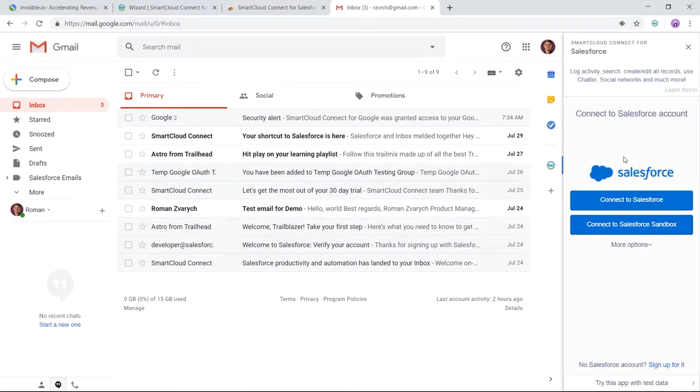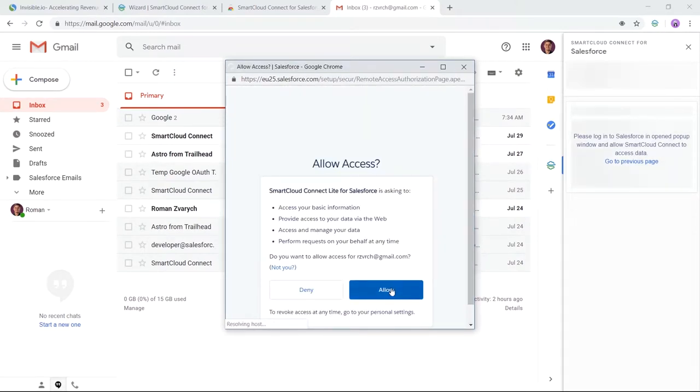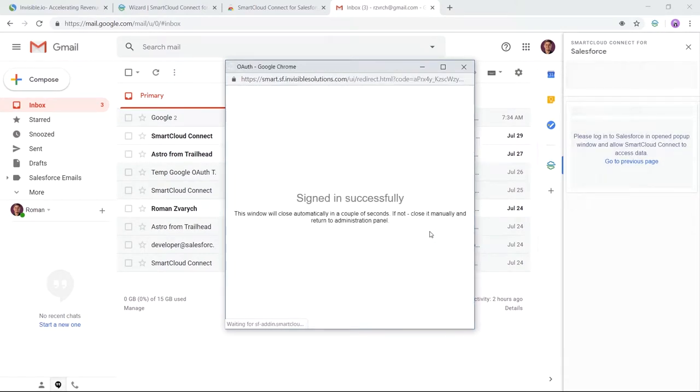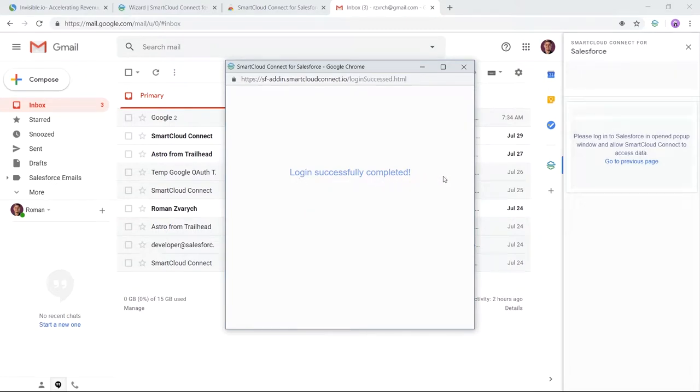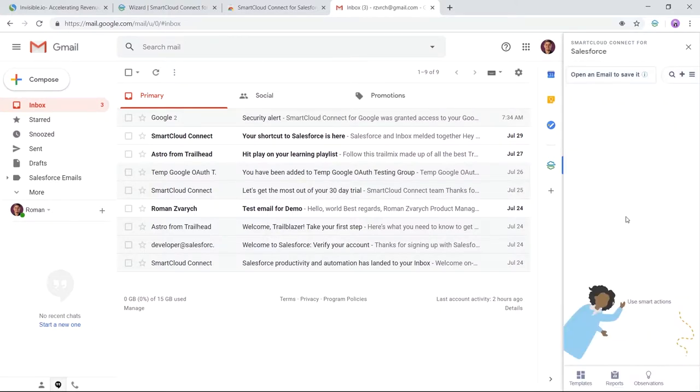Great, and now we should connect to Salesforce. It takes some time. Great, and login successfully completed. Just waiting a bit. Great, and now we can see this sidebar. This is the UI component of our product that helps to manage contacts and any activity records.